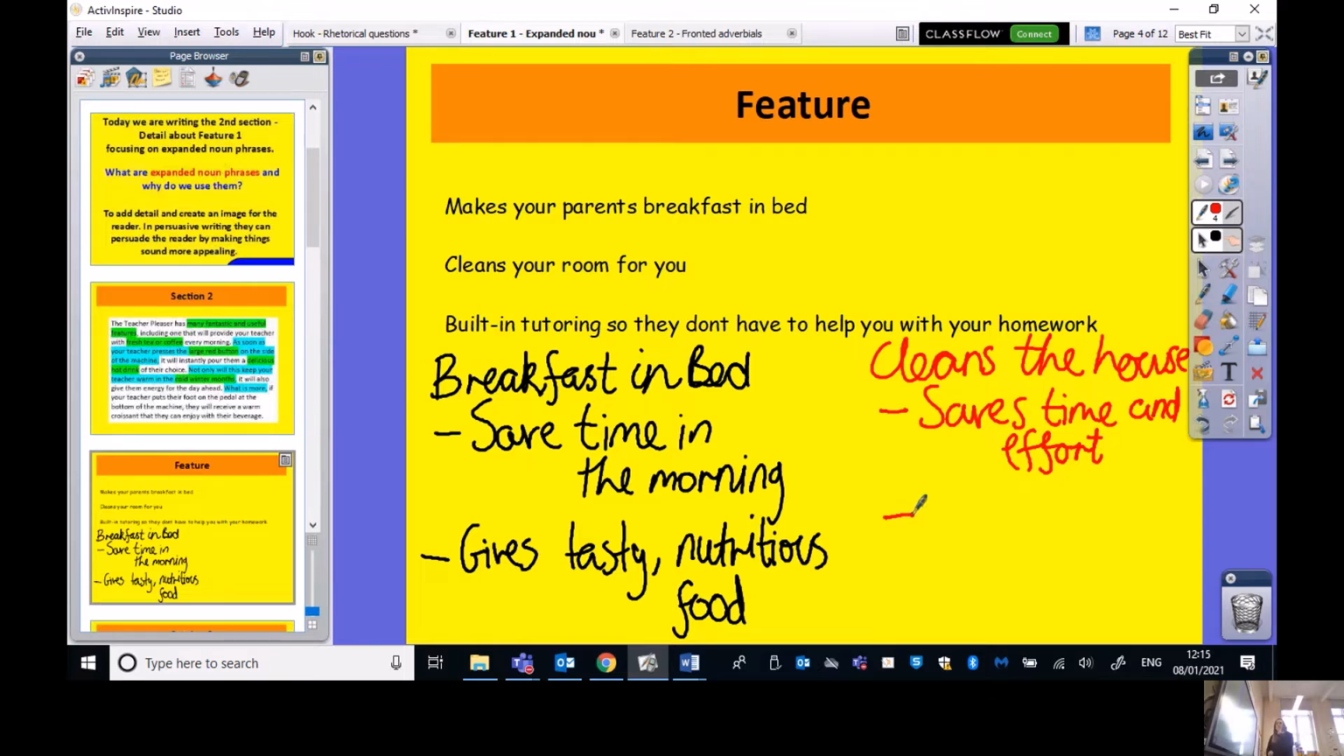What's another benefit? If it cleans your room for you, why else is that a really good thing? Other than it saves time and effort, does it maybe organize everything for you as well? Does it categorize things for you? Does it take the trash out while it's doing it? All right. So try and think of a second reason that cleaning your room is such a great thing.